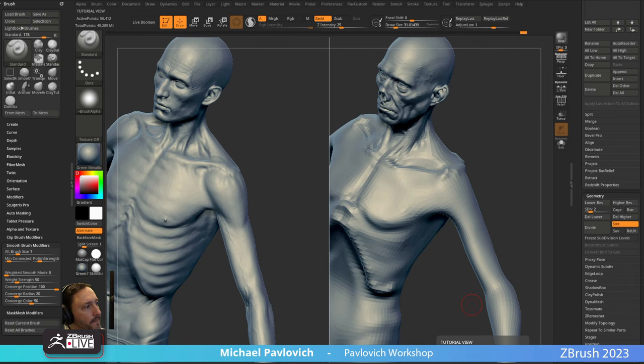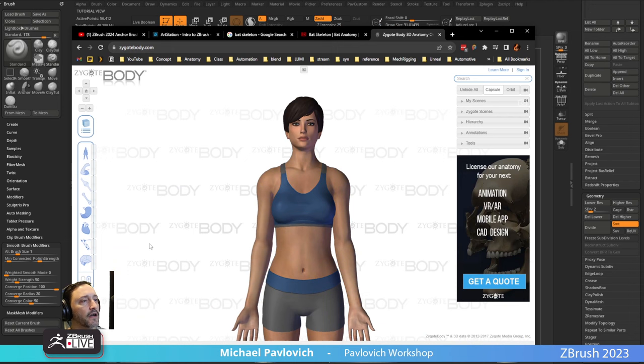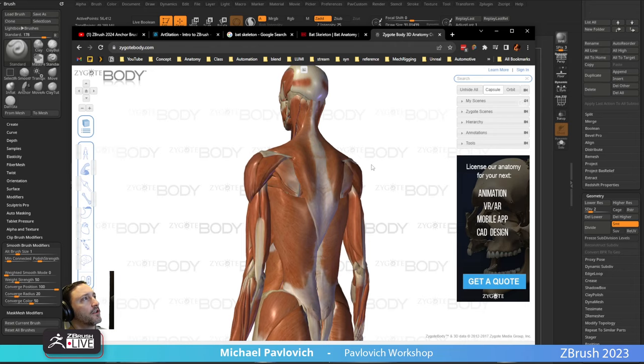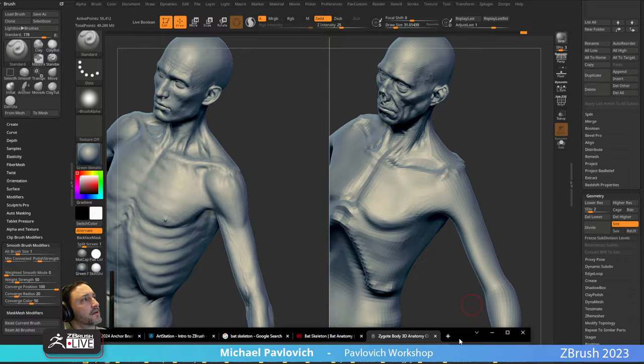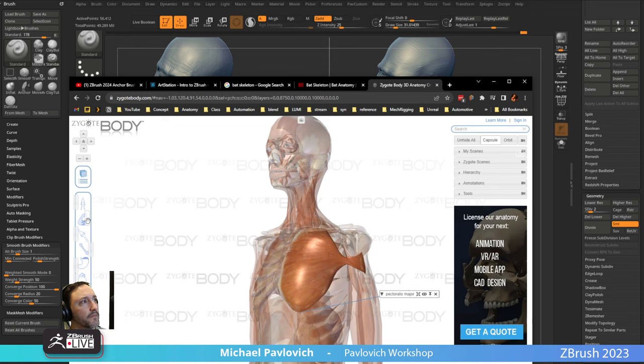Go here into Zygote Body. I'm going to go to zygotebody.com. We're going to go to the little two dots. We're going to take everything out of here. We don't need any guts, but we do want bones and muscle, no skin. And we're going to take a look at the pec here. So we can click on the pec, and then we can take the muscle slider and slide everything else back. And you can see it'll attach right along.